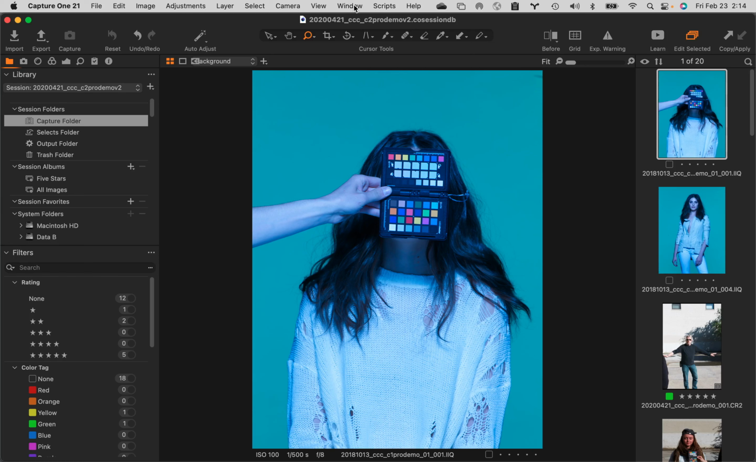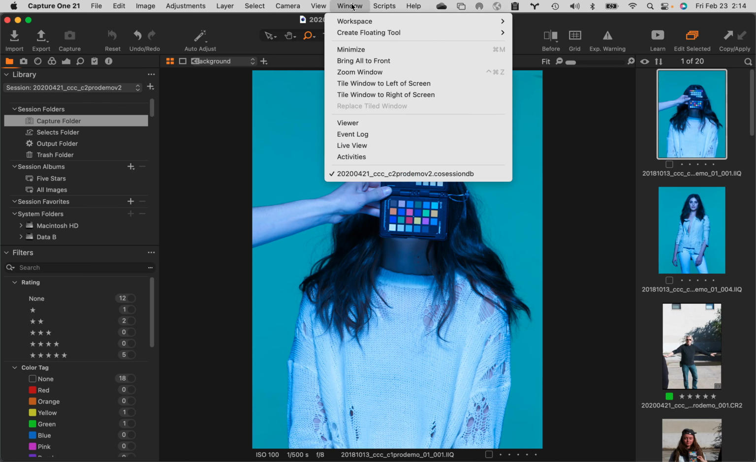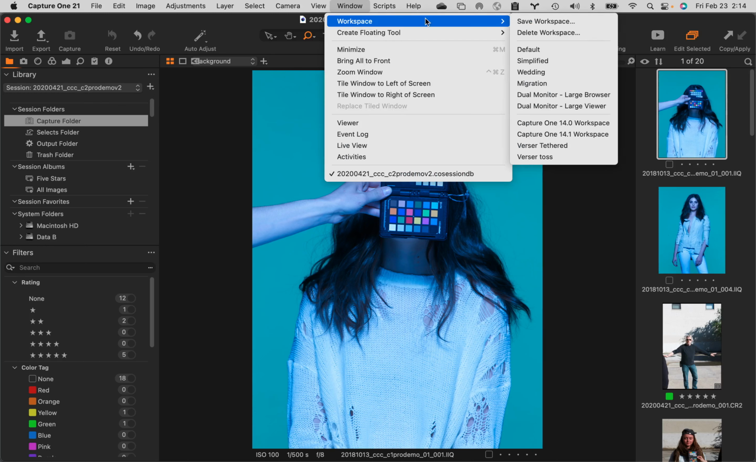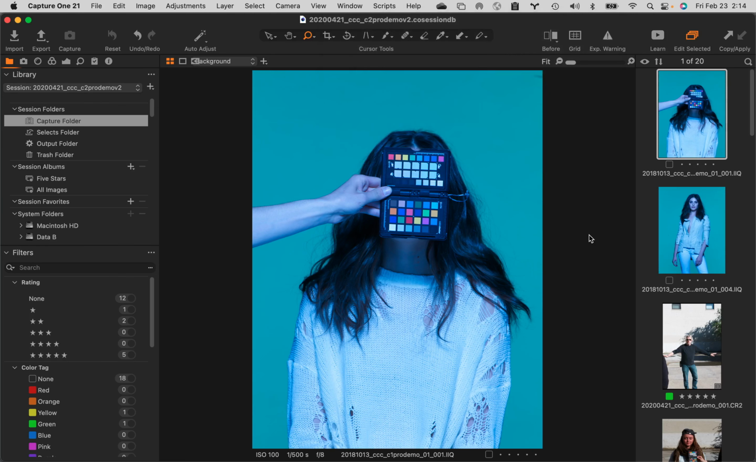But what it means is this: if you click on your window menu, go to your drop down and come down to Workspace, you can see right here where it says Dual Monitor Large Browser or Dual Monitor Large View. If you've got an art director that you simply want to have a big view of what you're shooting, you do this Dual Monitor Large Viewer. Then your screen as a tech looks like this.